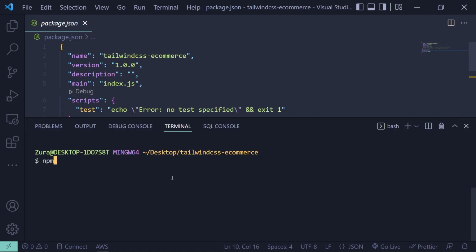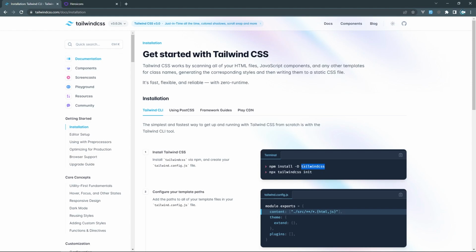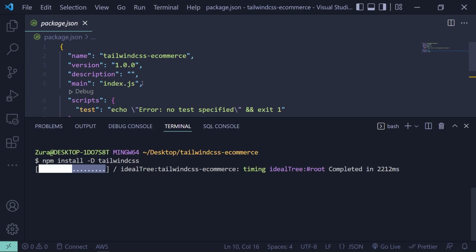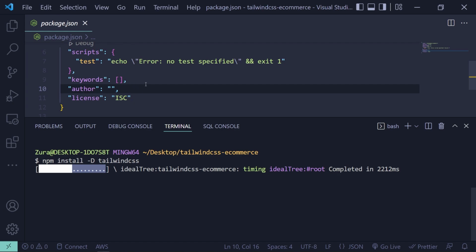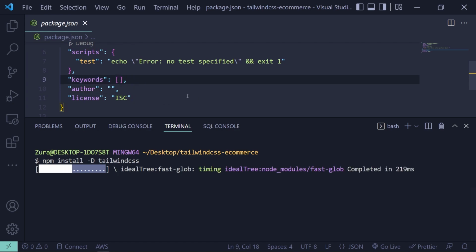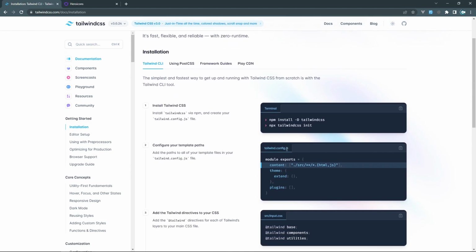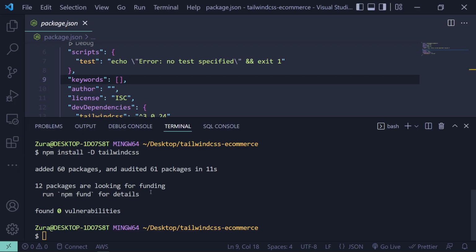For this, we're going to run npm install -D to save that as a dev dependency, tailwindcss. Let's make sure I'm typing the correct name, tailwindcss. That's correct. Okay, now I hit enter. It's going to take a few seconds to download Tailwindcss, and it's also going to add Tailwindcss under devDependencies right here. Whenever this is done, we need to run npx tailwindcss init. That's going to create tailwind.config.js.